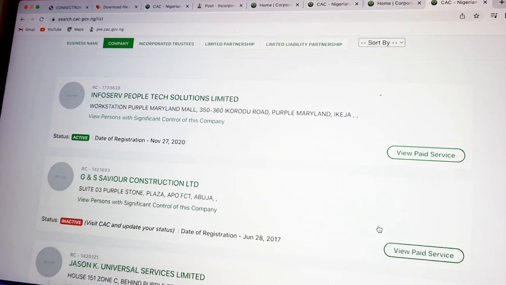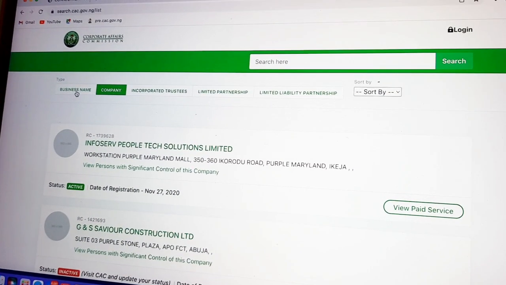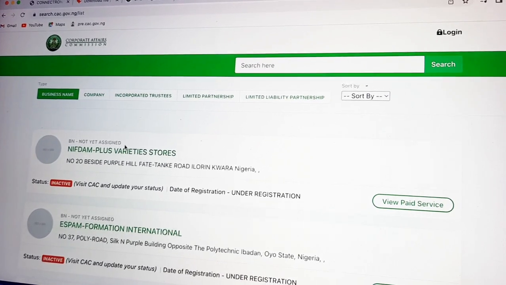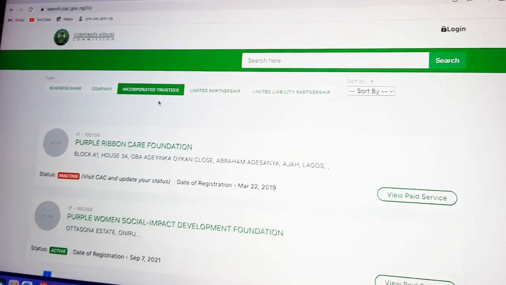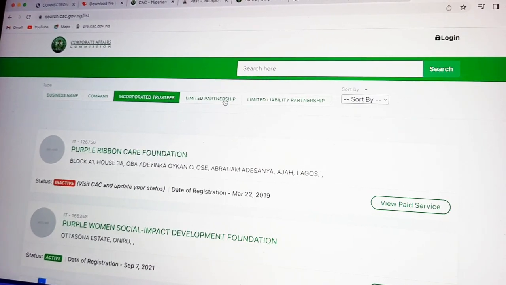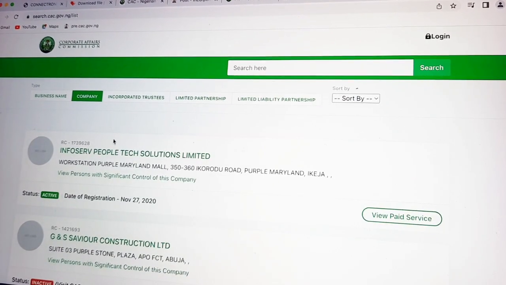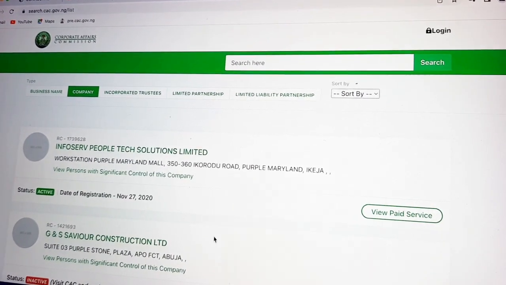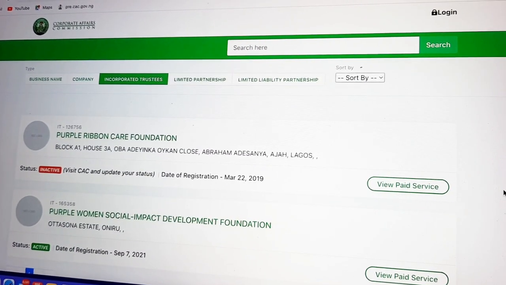You can see where they wrote visit CAC and update your status. What that means is that the company has not filed its annual returns, so they need to do that at the Corporate Affairs Commission. And then we see business name and incorporated trustees. Whatever category of company you're checking, you can click on it and then type the name of the company and it will come out. If it doesn't show, that means it is not on the CAC register.